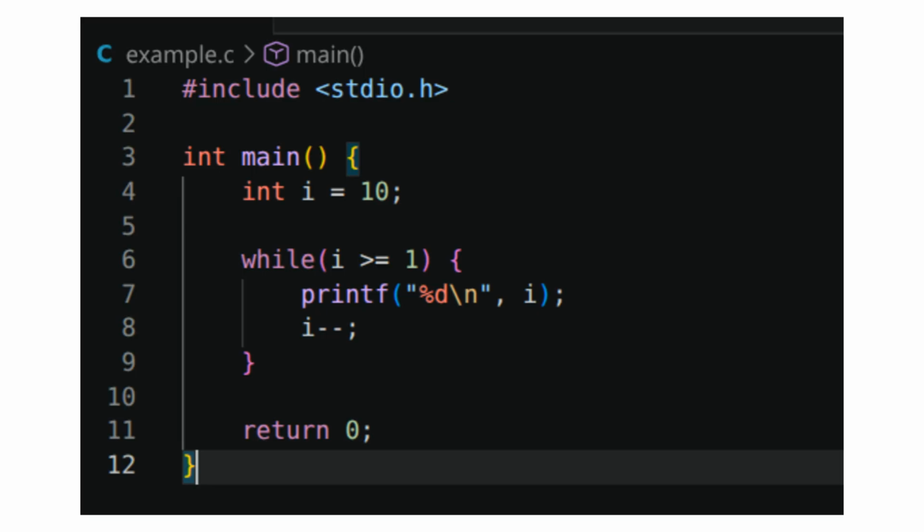Then we have int main. This is the main function, the starting point of every C program. Whatever we write inside the curly braces of main is what the program actually runs. Now look at line 4. We've created a variable called i and set its value to 10. Think of a variable as a small box that holds a number. Here, that box is named i and it's holding the value 10.